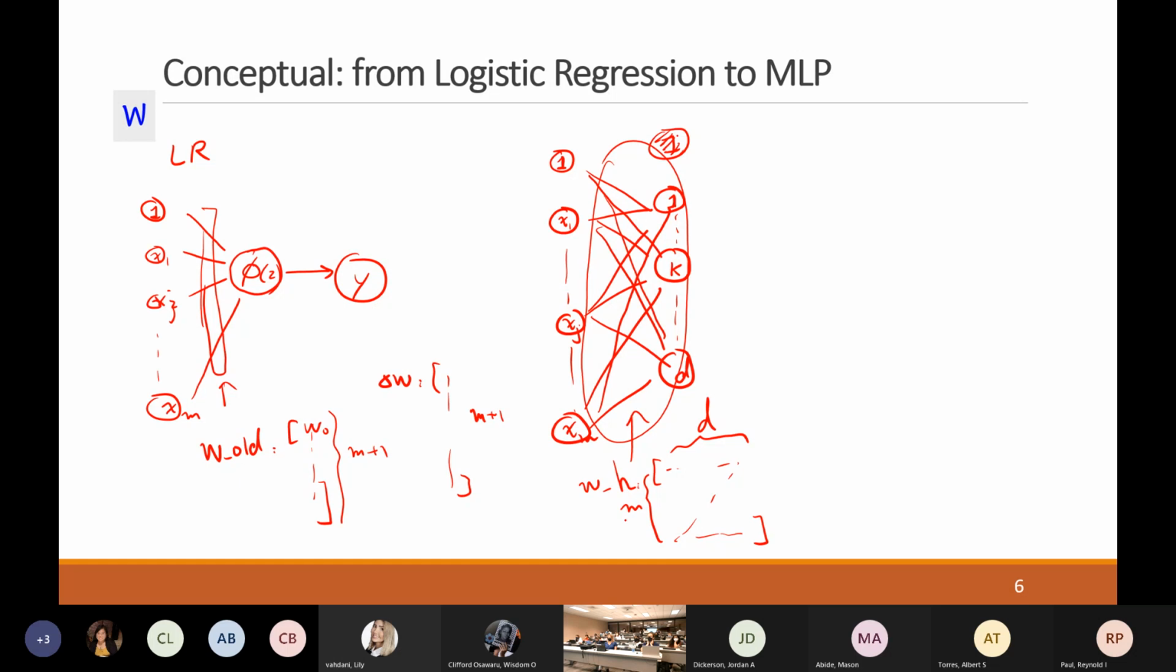M is actually a good guess. I was guessing you'll guess M plus 1 because here it's M plus 1. But it's actually not M plus 1. It's M. M corresponds to the number of input variables there. But still, why did we have one more previously? We have a bias. We don't have bias here.